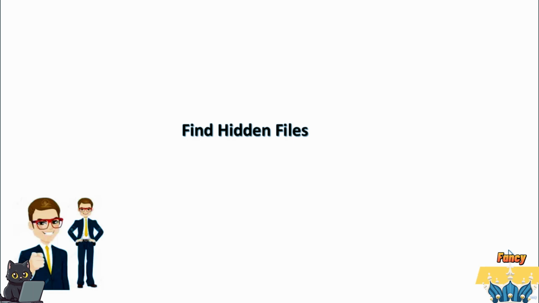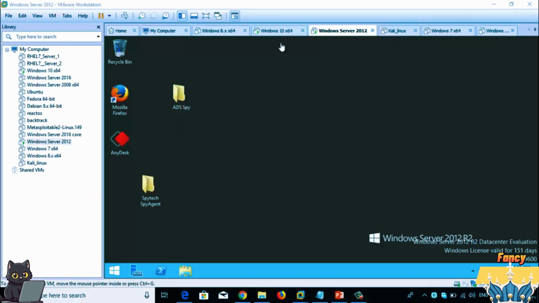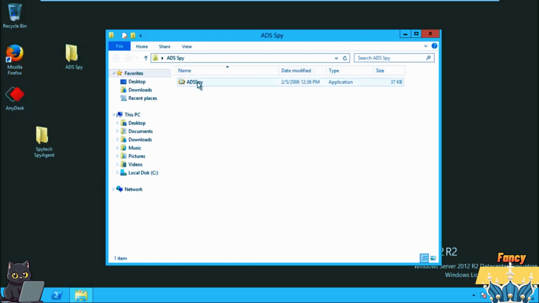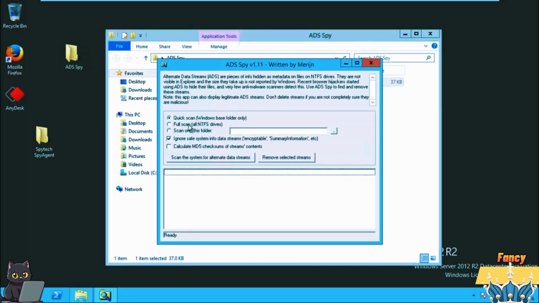Find hidden files. Here I have a Windows Server 2012 machine and I have a tool, ADS Spy. Just run it. Select Quick Scan, and here you can see it will scan the system for alternate data streams. Just select Quick Scan and click on Scan the system for alternate data stream.